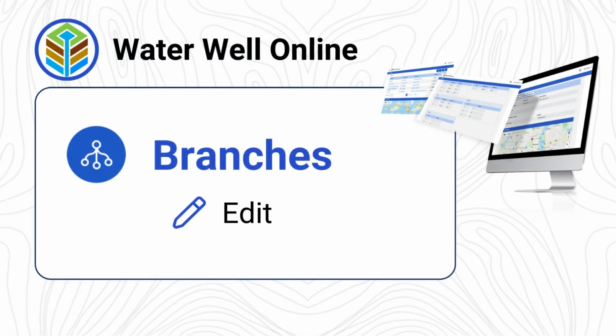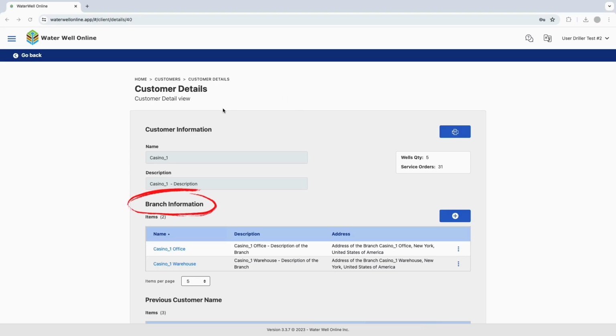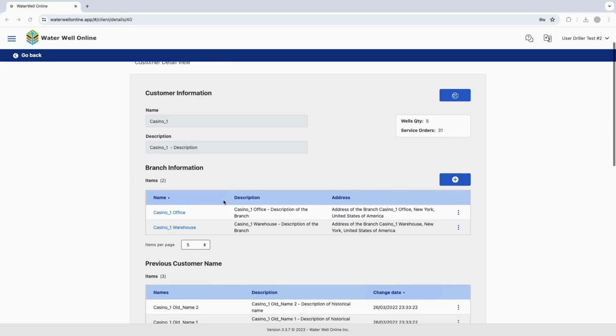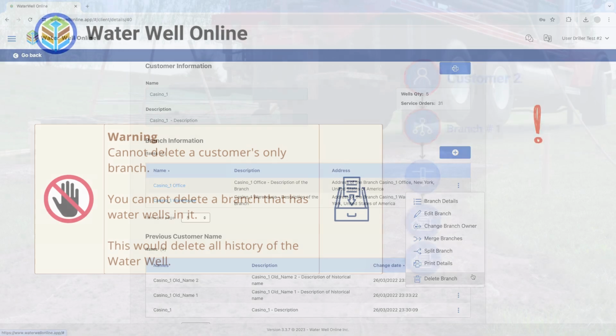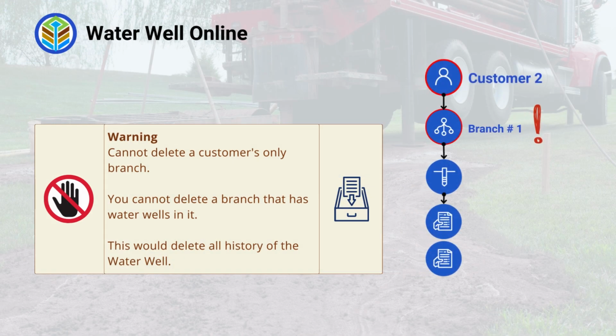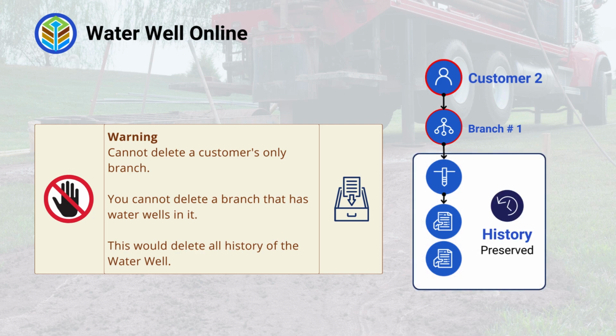To edit an existing branch, in the Branch Information section, click on the Options button next to the branch and select the desired action: Branch Details, Edit Branch, Change Branch Owner, Merge Branches, Split Branches, Print Details, or Delete Branch. Please note that you cannot delete a customer's only branch, and you cannot delete a branch that has water wells with service orders created. This would delete all history of the water well.